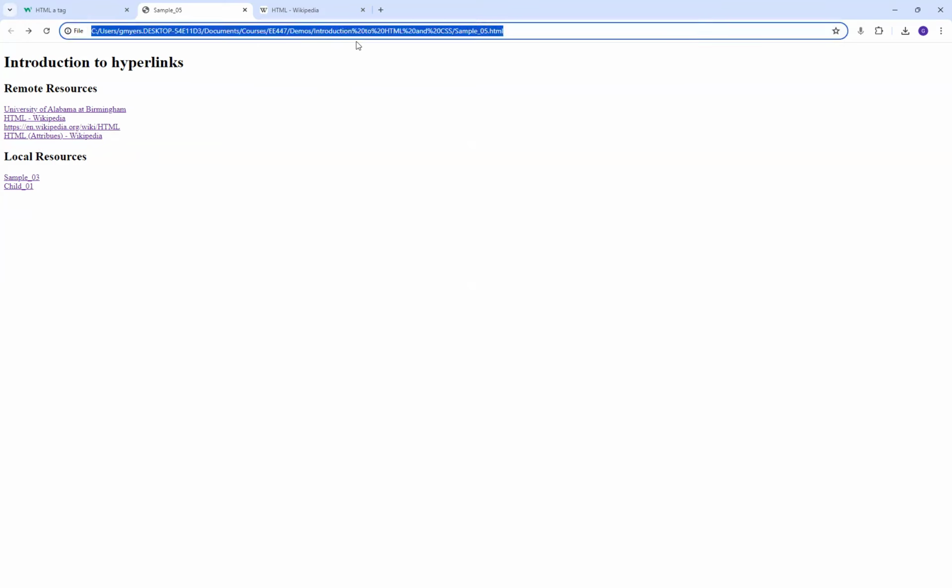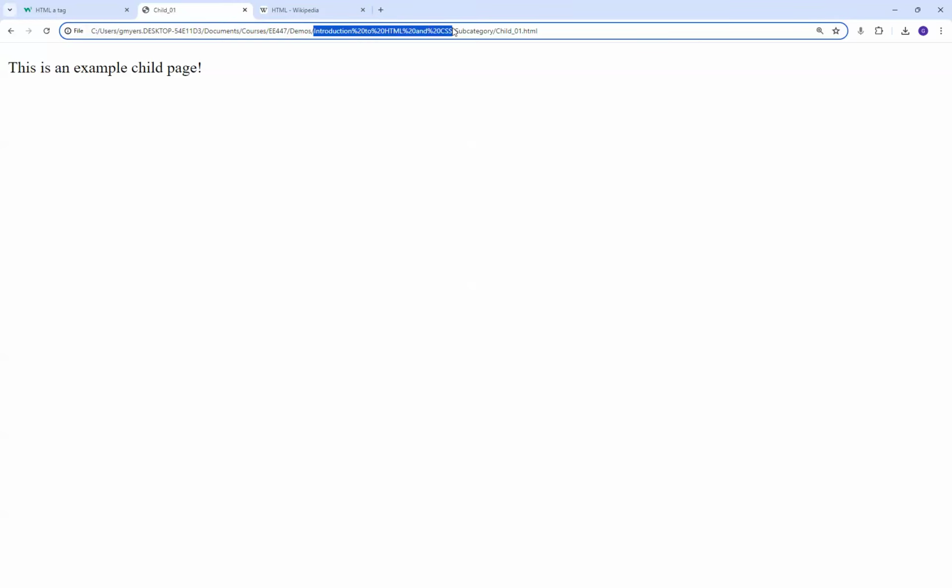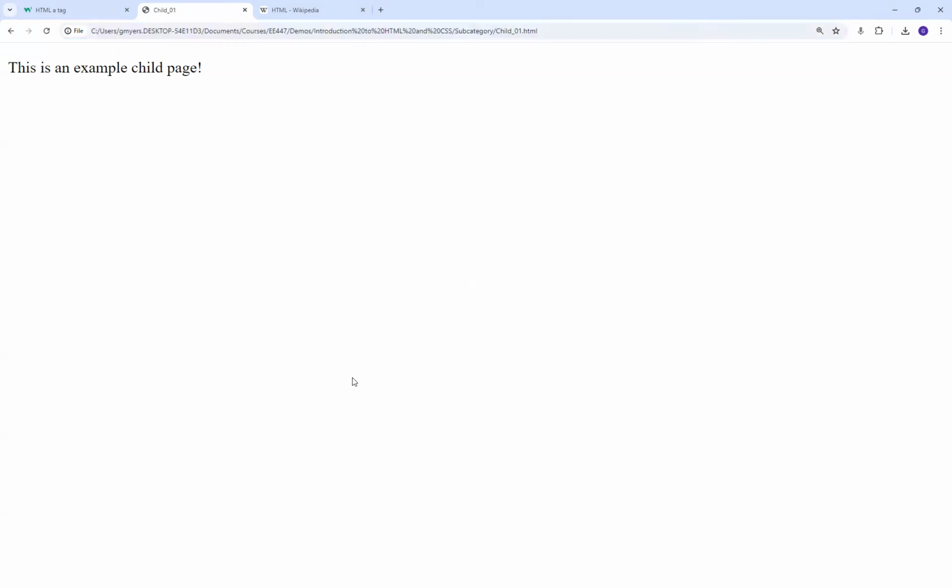That was somewhat intentional. You can see here that buried in here is our introduction to HTML and CSS, and then our sample_05. So pay very close attention to this portion of the address in the address bar, so that when I click on my child_01, you'll see that you still have this portion of the path, but you've added to it with the subcategory and the child_01.html. Effectively all we're doing is navigating the file system, except we are using our web browser instead of our file explorer or our Finder.